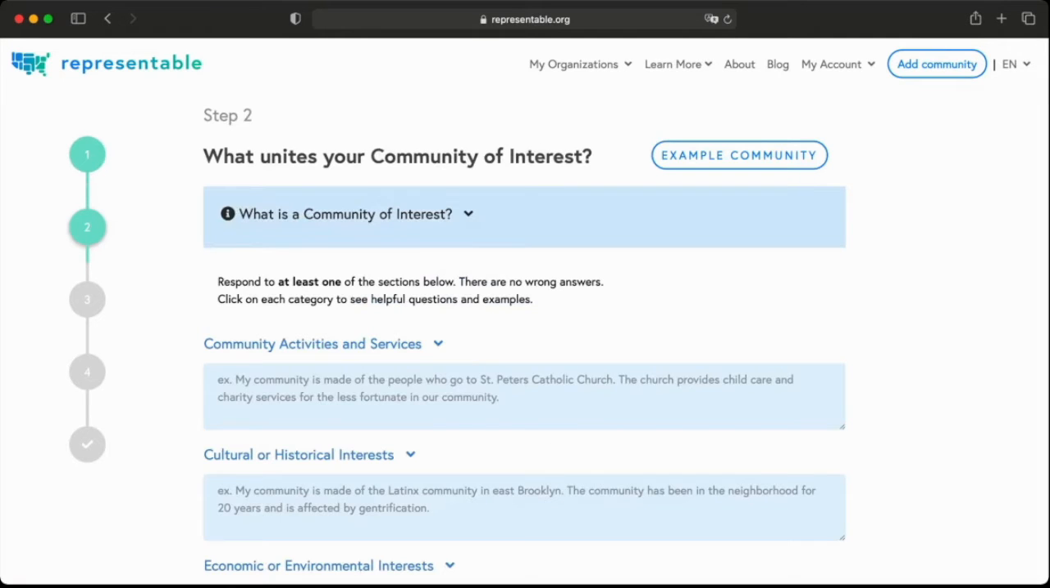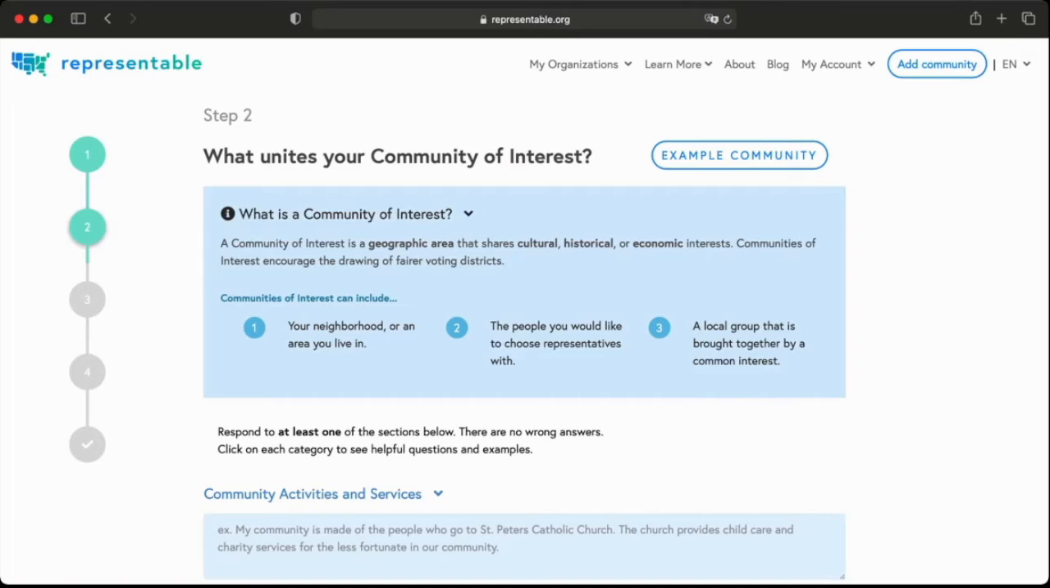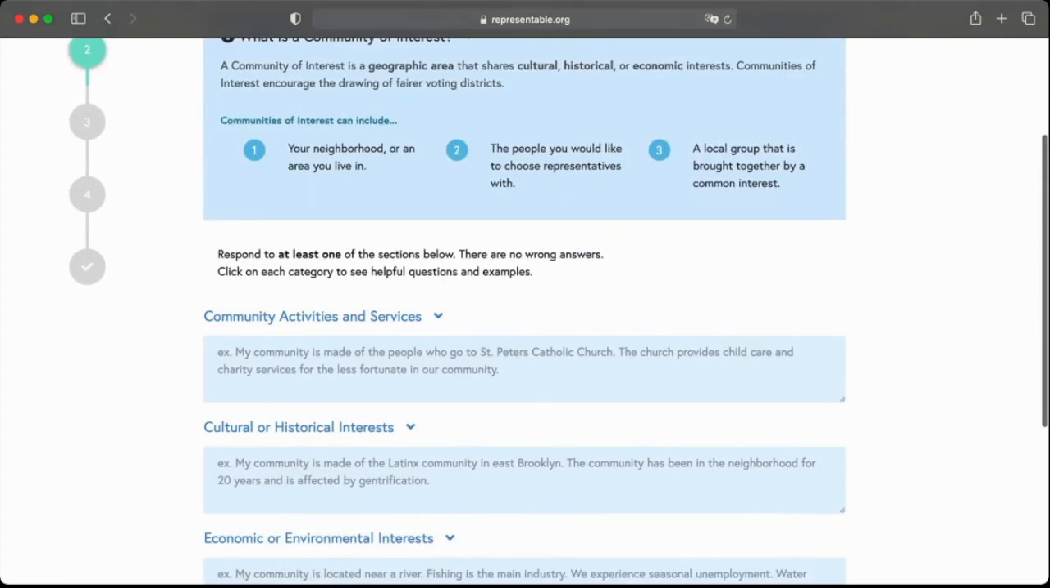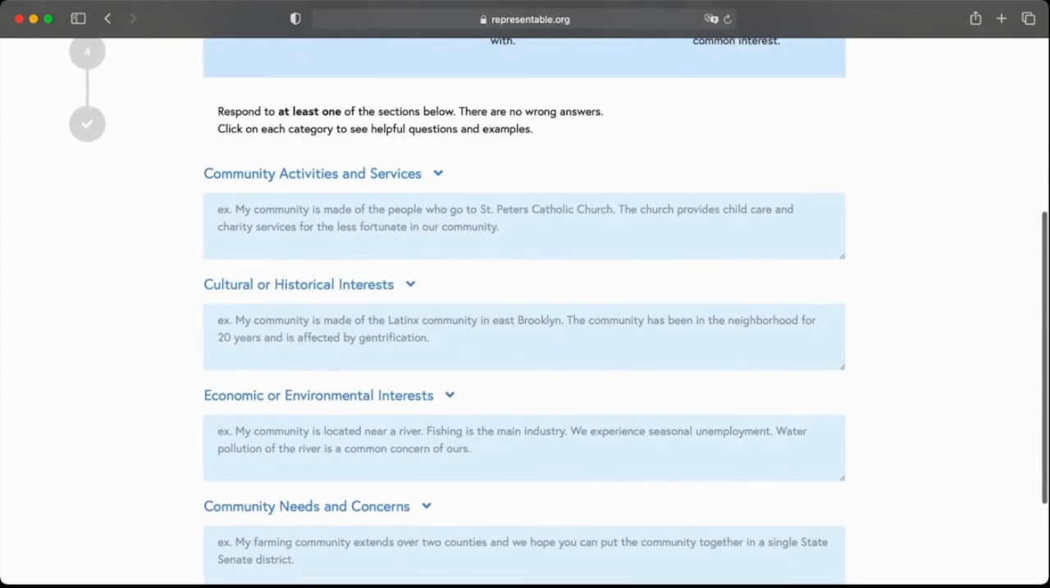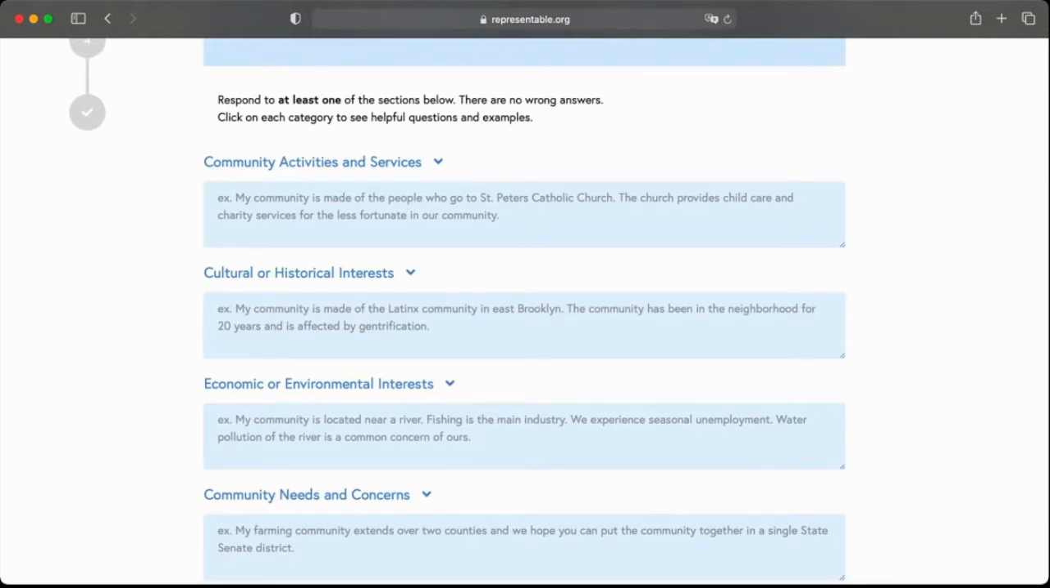A community of interest is a geographic area that shares cultural, historical, or economic interests. The next page describes communities of interest for users as well as explains what they could entail. After reading the information provided here, we are ready to begin the survey process. The purpose of the survey is to help users think about what their community might entail and the features that bind their community before they begin mapping.